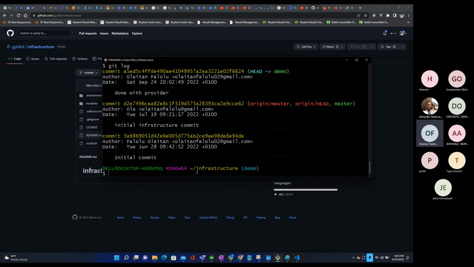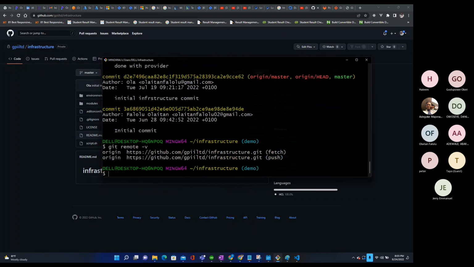So what do you need to do now? The first thing you need to check is the name of the origin. You can do git remote -v. The first thing you need to do is check fetch and push, right? That means you fetch from this guy. When you want to push, it's going to go to this guy, right?